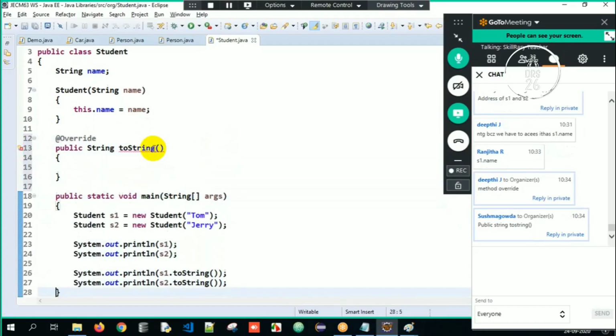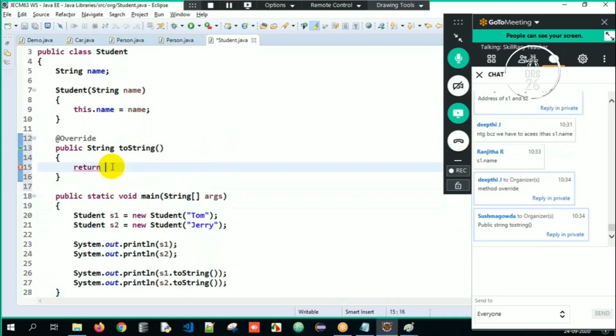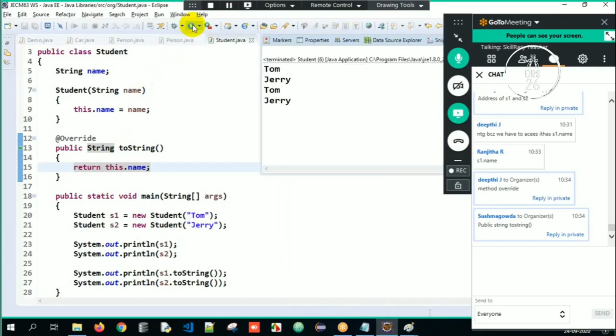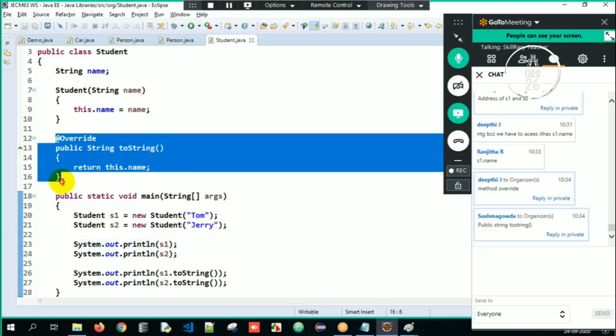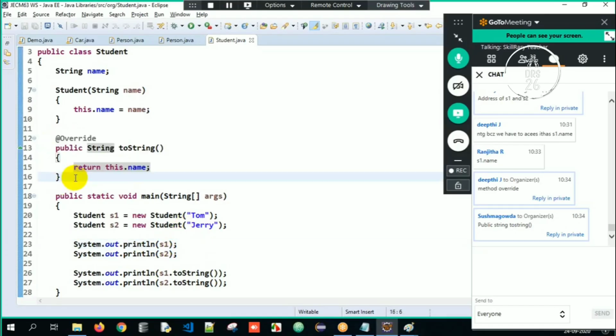And what am I supposed to do here? I have to tell return. I will tell this.name. Okay, I'll write return this.name. So now when I execute the program here, look, am I getting the output as Tom and Jerry? Tom and Jerry here. Sir, how did we get the output now, sir? See, now when I try to print the object reference here, it will call the toString method, correct? Since the toString method is now overridden here, always the overridden implementation only will get executed.